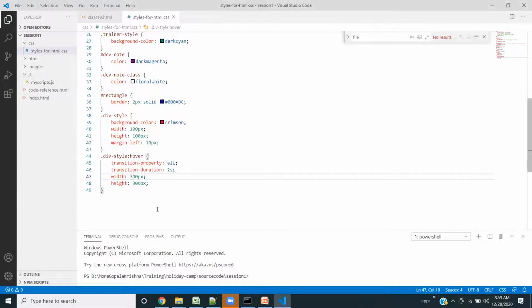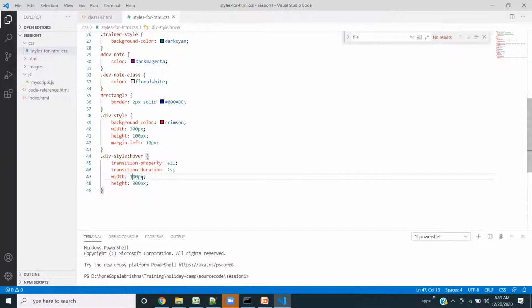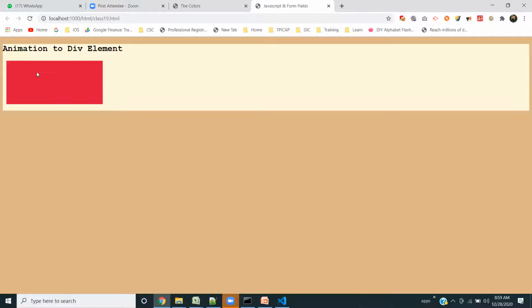Now if you want to reduce the width, make the default 300 for width and then change it to 100 on hover. That means you're reducing the width and increasing the height when you mouse over on it. So that is the default one, and this is what happens when you mouse over.